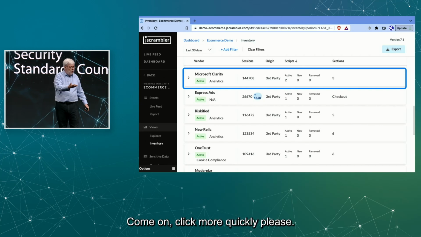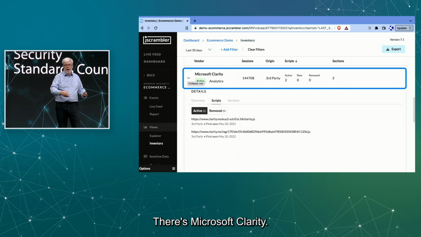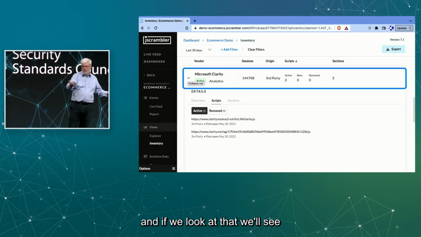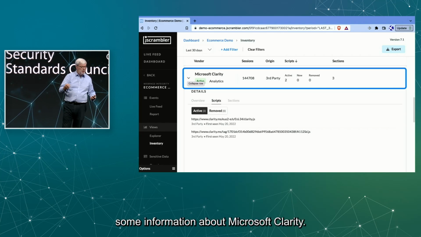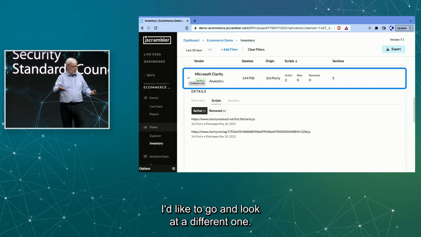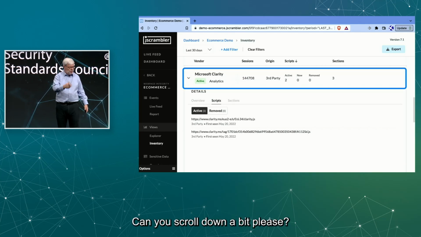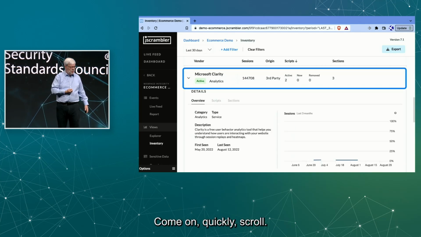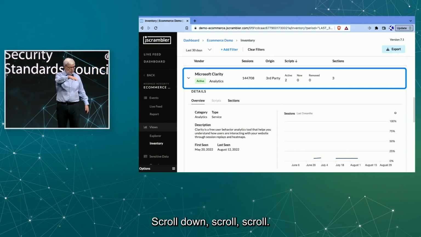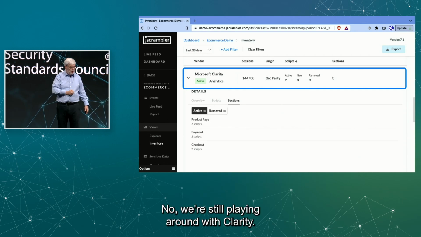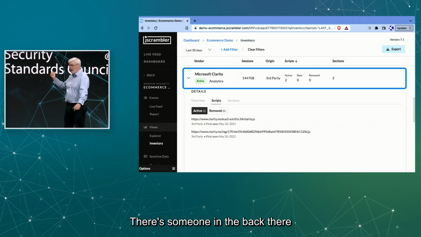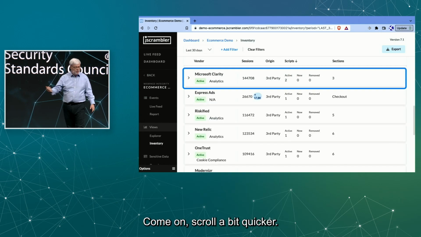Come on, click more quickly, please. There's Microsoft Clarity. Here's an example of that, and if we look at that, we'll see some information about Microsoft Clarity. I'd like to go and look at a different one. Can you scroll down a bit, please? Come on, quickly, scroll down. No, we're still playing around with Clarity. There's someone in the back there, and they're really not listening to what I'm saying, are they? Come on, scroll a bit quicker.